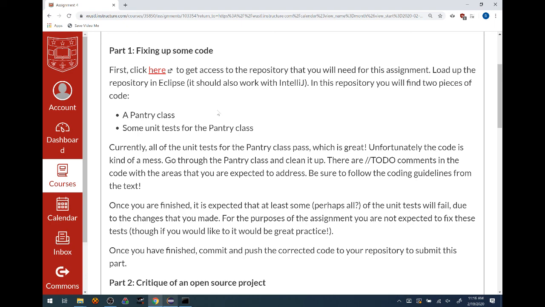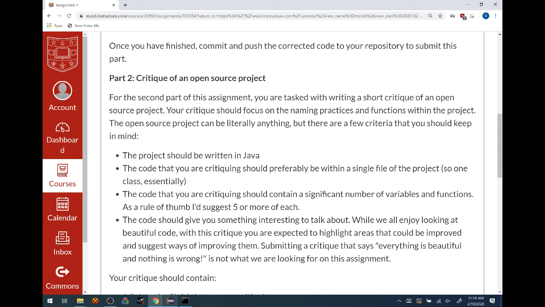Part 2 is one that I hope is going to be a little bit more fun, a little bit more interesting. I want you to find an open source project and write a little critique of it. I want you to critique the variable naming and the methods, the functions. Not of the entire project, that's probably a bit too much. I want you to find one class, basically. Find a class. Don't do the whole thing. Ideally written in Java. So go find an open source project online, find a class that's got some interesting stuff in it, and write a little critique.